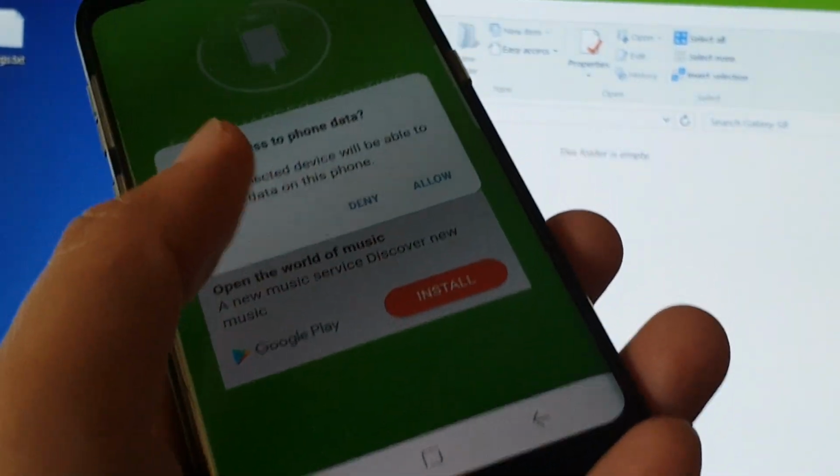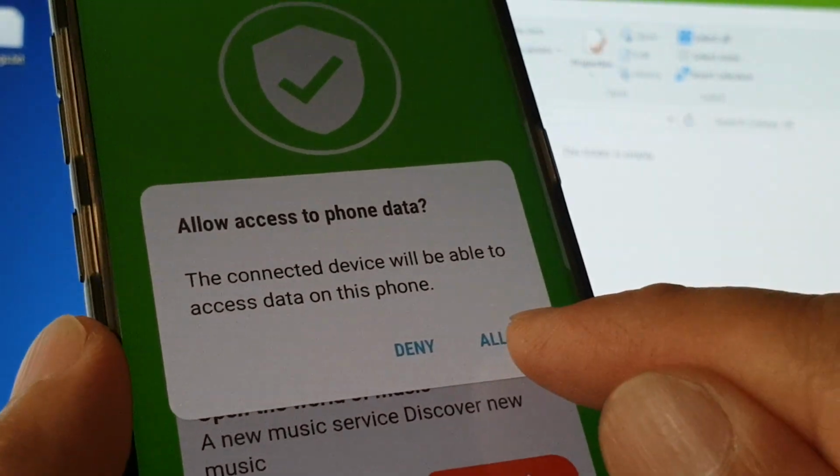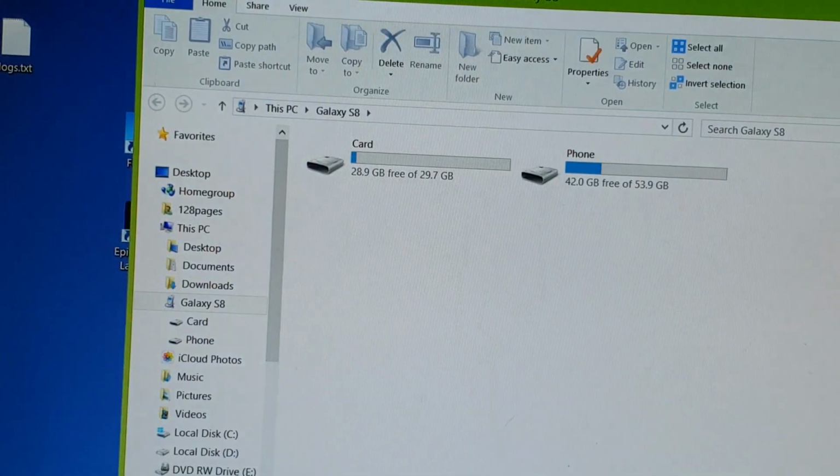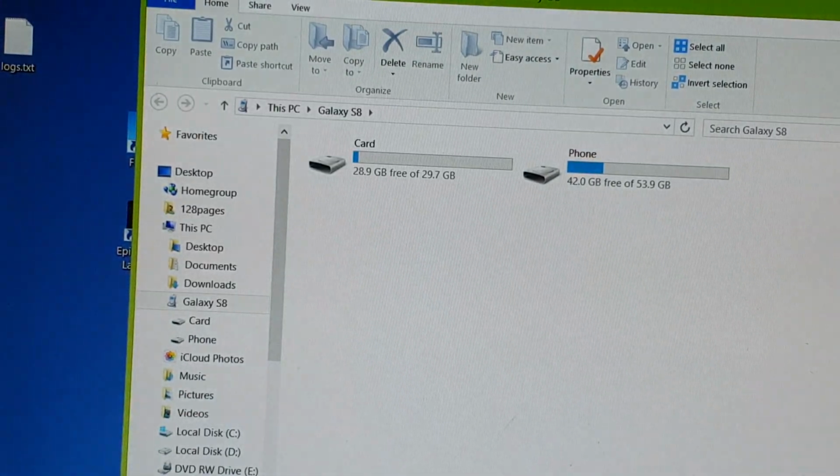Next thing you want to do is to make sure it is allowed. If you don't tap on the allow button, it may not show up on the screen. And there it is. As soon as I tap on the allow button, it shows up on the screen.